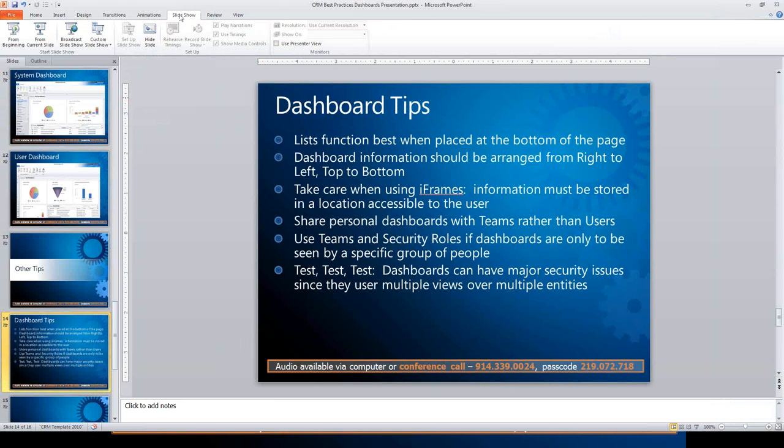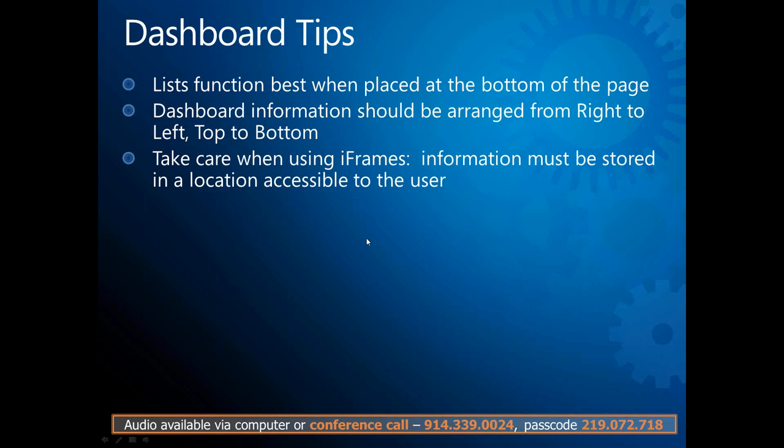On tips and tricks, what I was referring to here was the fact that I need to make sure that if I'm adding an iframe to a chart, the information has to be stored in a location that's accessible to the user. So if you put, for example, a link to something on your intranet in one of those dashboard boxes, and not everybody has access to that location, or you have to have a VPN connection to be able to access your intranet, but you're not always on VPN. You know, you're accessing CRM from the hotel lobby. You won't be able to see that information.